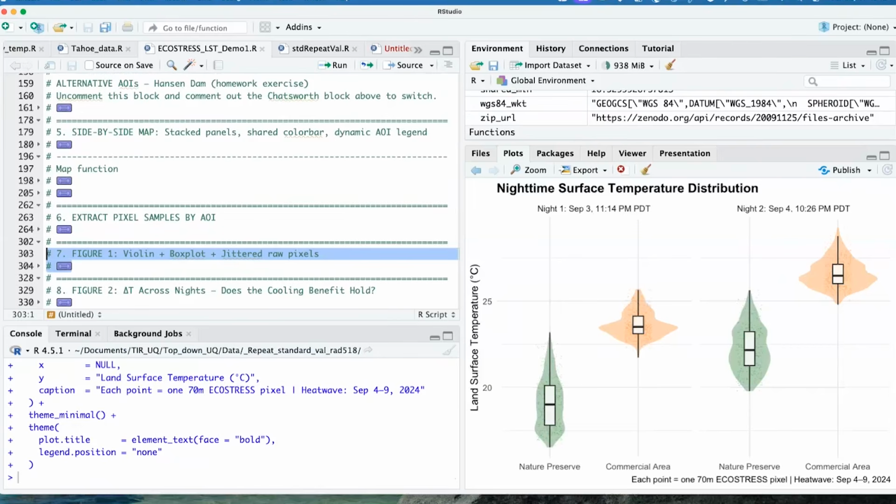A few things to notice here. First, the preserve distribution is consistently cooler than the commercial area on both nights, which we saw in the summary table as well. That gap is real and visible. Another thing to consider is the key comparison we're thinking about. Does the gap between the two AOIs, or areas of interest, change from night 1 to night 2? Hold that question while we look at the next figure here.